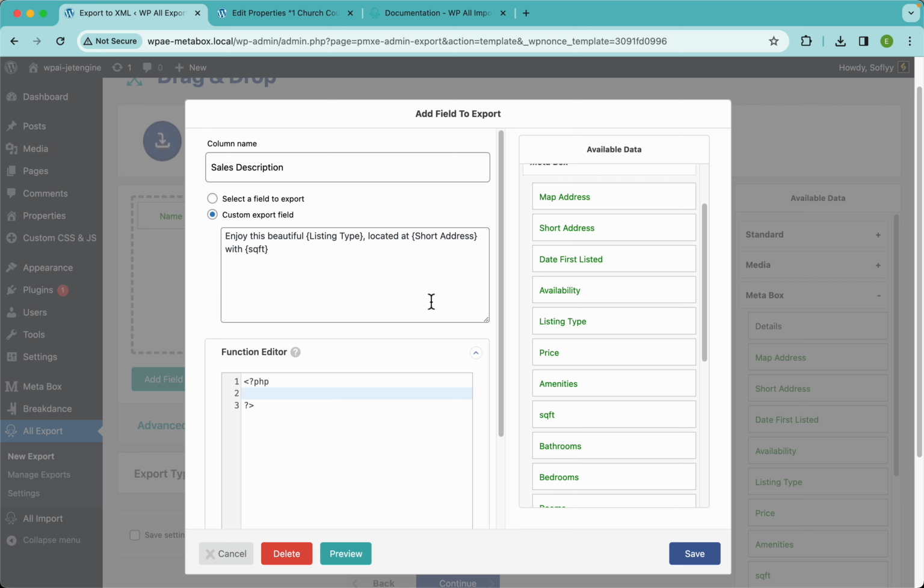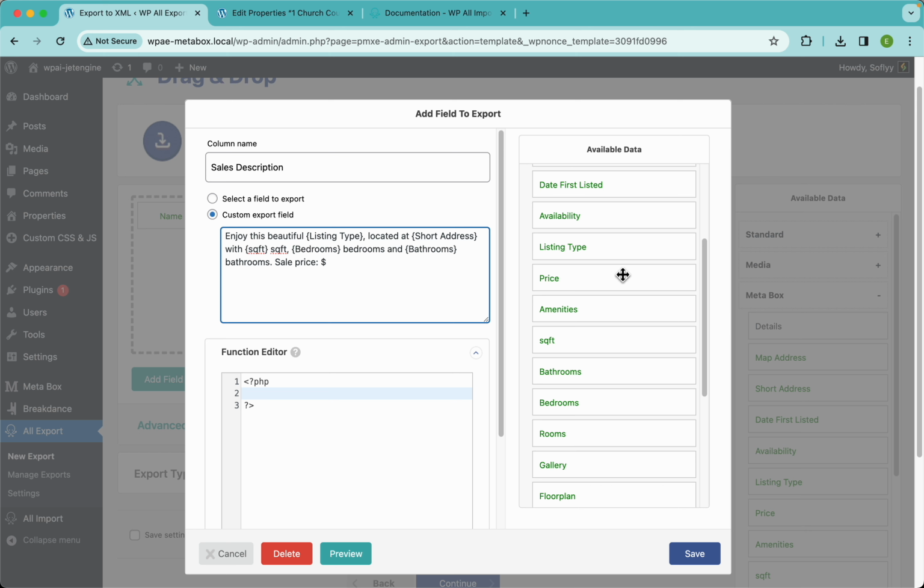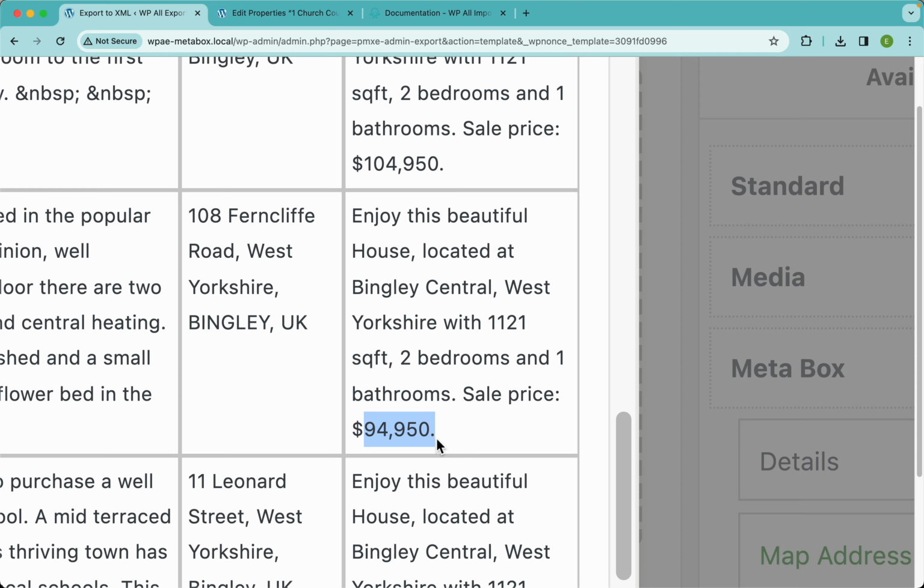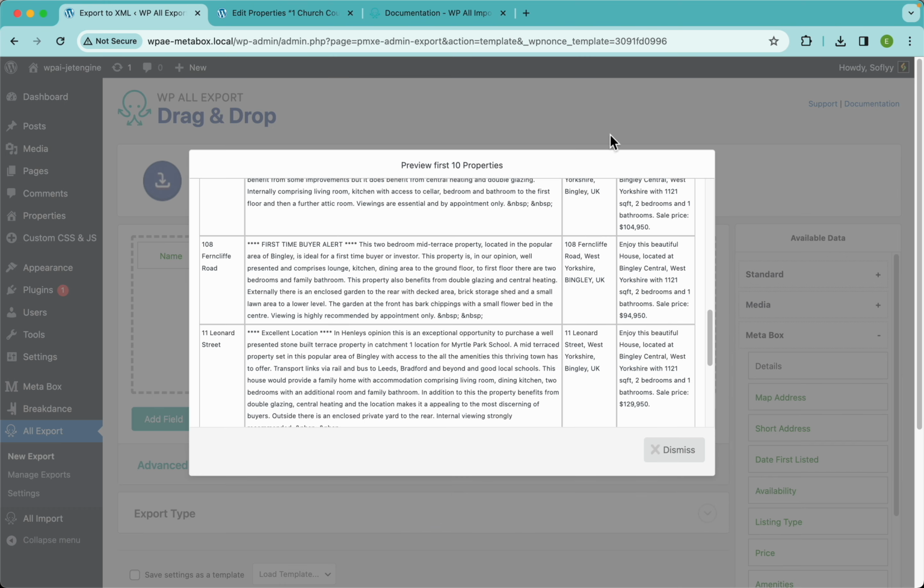Let's maybe add another one, maybe sell price. Yeah, sell price. I'm gonna type in here a dollar sign and the price on here. Cool. So let's see how this looks. I'm gonna save this, and there you go, guys. So yeah, let's see. This one says, enjoy this beautiful house located at Bingley Central, West Yorkshire, with 1,100 and something square feet, 2 bedrooms and one bathroom. Sell price 94k. So that's great. That was fun. So let's continue.